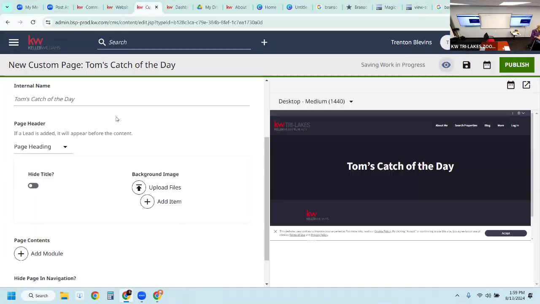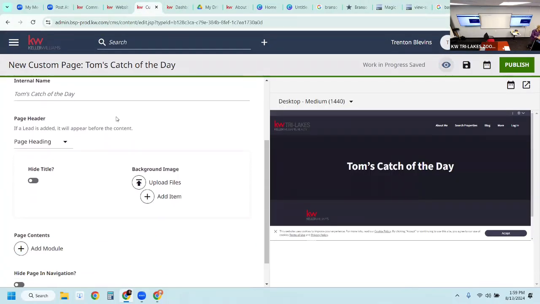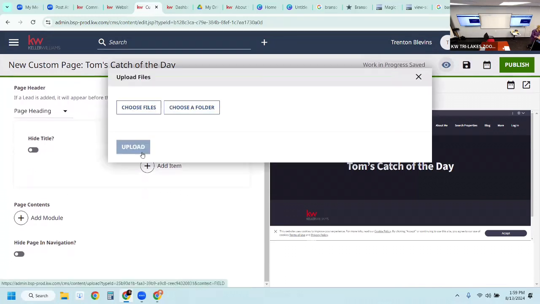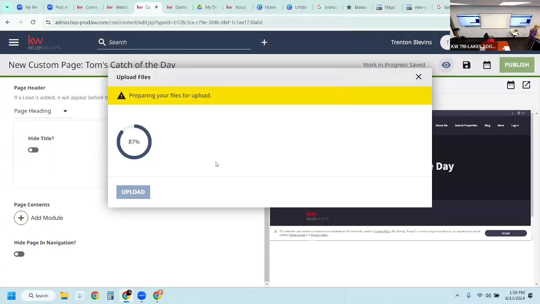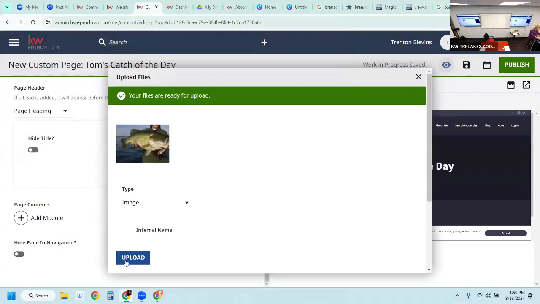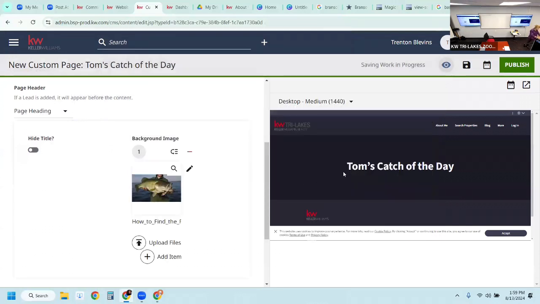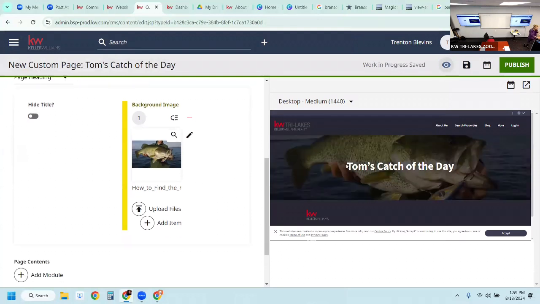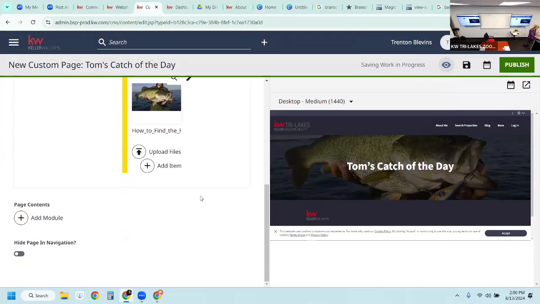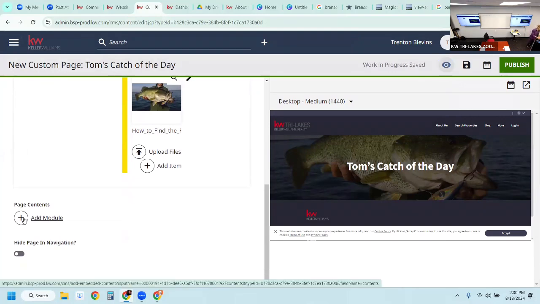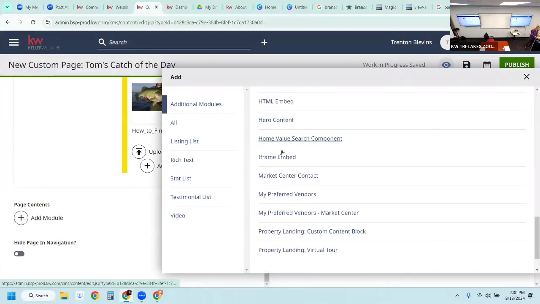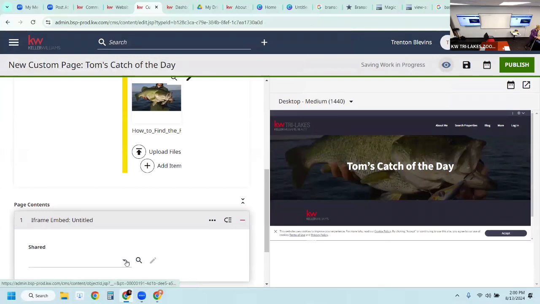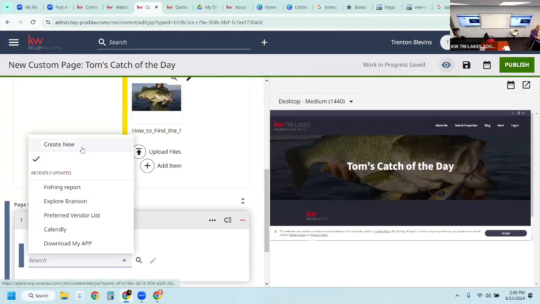I'm going to go back here and we're going to build Tom's catch of the day out. Down below is where you can add your header. And I'm going to choose that picture of Tom with his bass. And that's going to populate right there at the top. And now that we've got that done, we can start adding our modules that we want. So I'm going to go down to an iframe embed. Hit the drop down arrow and create a new iframe.